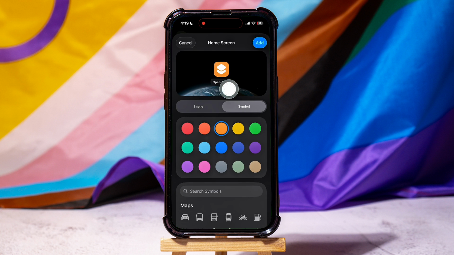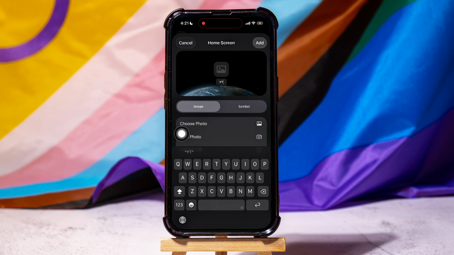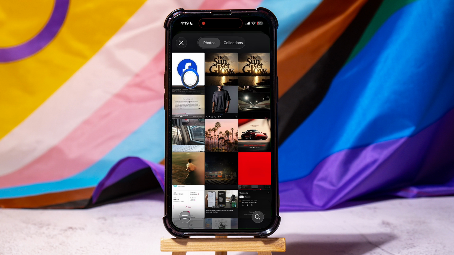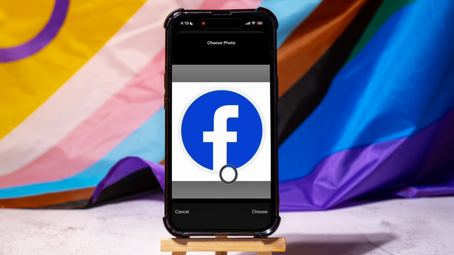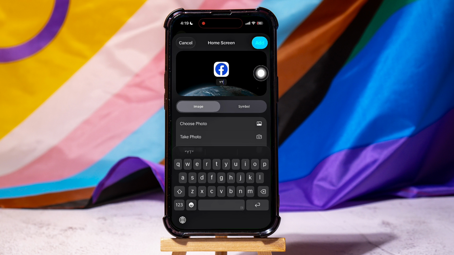You can now change the shortcut name from here if you want. Type in the name and tap on the image section below. Then, tap on Choose Photo. Here, select a photo from your camera roll and tap on Choose. After that, tap on Add at the top right corner.